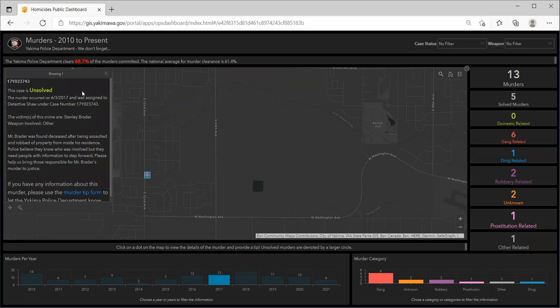Now, whether it's solved or unsolved, any murder that you click on will provide this drop-down screen. This screen will show you the case number, tell you whether it's solved or unsolved, tell you when it occurred, and who the detective assigned was. So I'll use myself as an example. This was my murder case back in 2017. The victim was Stanley Brader. The weapon involved is other. Then there's a brief synopsis.